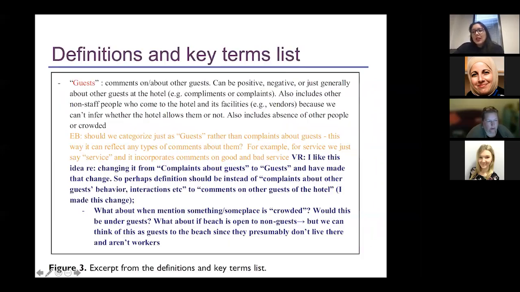So the next part is a definitions and key terms list. Often a regular code book in quantitative research has a list of codes and their definitions. But especially when you're creating a new project, how these things are analyzed is not obvious. What they refer to and what they don't refer to is not obvious. So here again, it's a way to keep track of the conversations we have. Here you can see Elizabeth was asking, do we code guests, right?